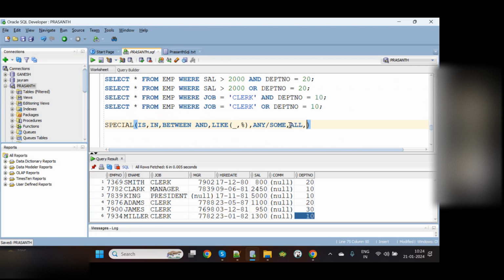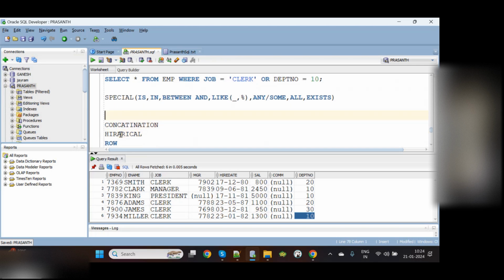Sorry. Next one is ALL, and next one is EXISTS. Okay. IS, IN, BETWEEN AND, LIKE, ANY or SOME, ALL, EXISTS. These are the special operators. We will see one by one.